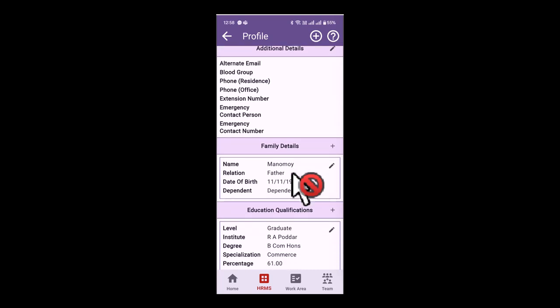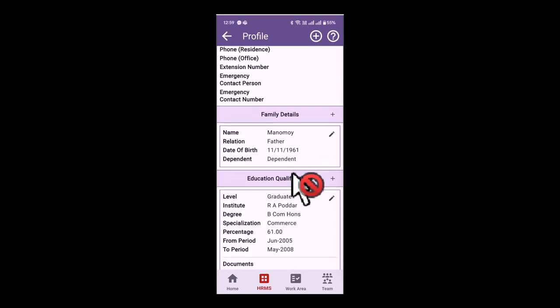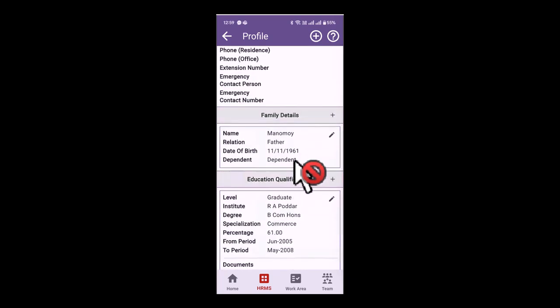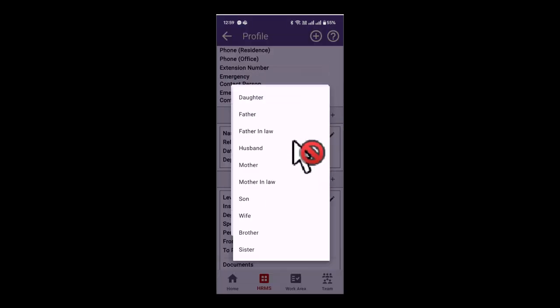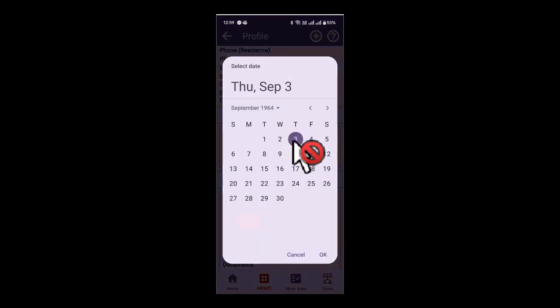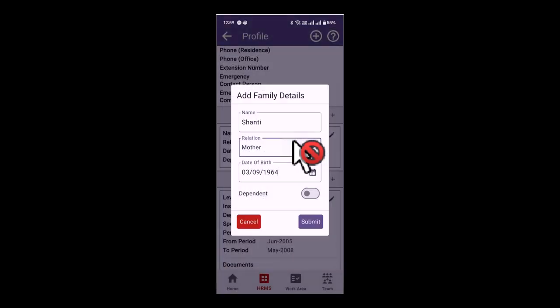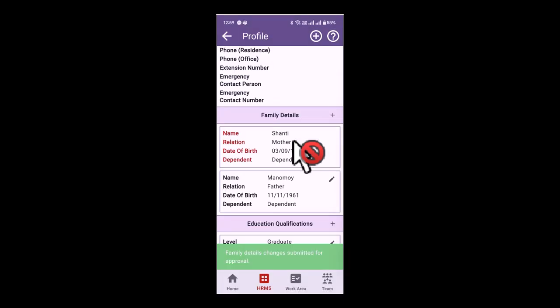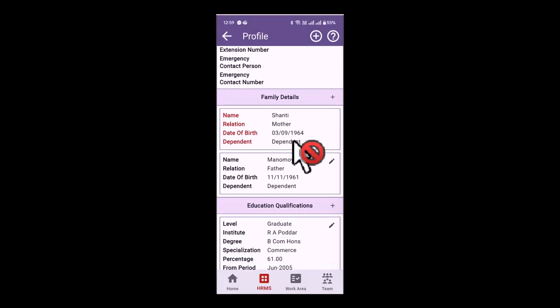The seventh section is an important section, family details. In this section, you can update the list of your family members. Click on the plus button to update a new family member detail. You can select the relationship. You can also update the date of birth. If the member is dependent upon you, you can activate the dependent flag. Whatever changes you make will be sent for approval to the HR team.